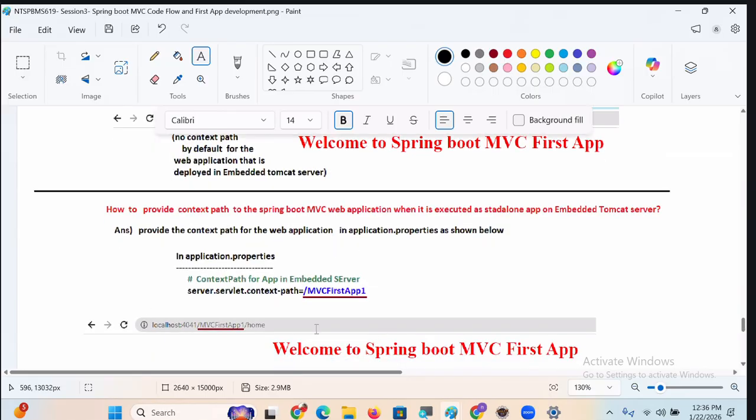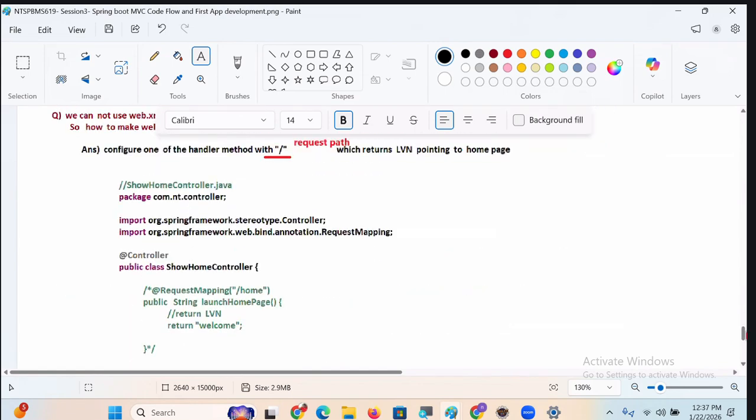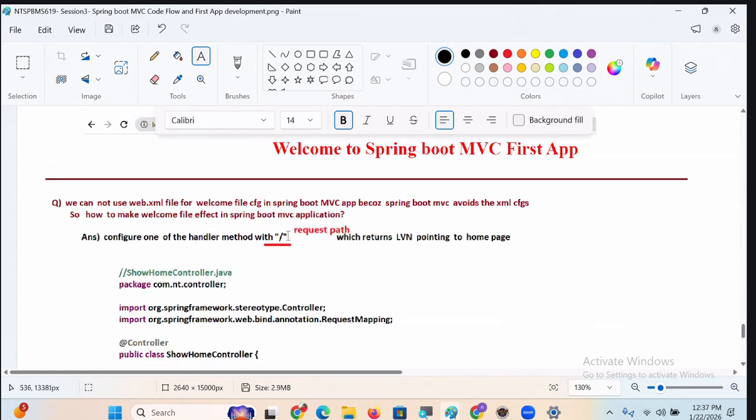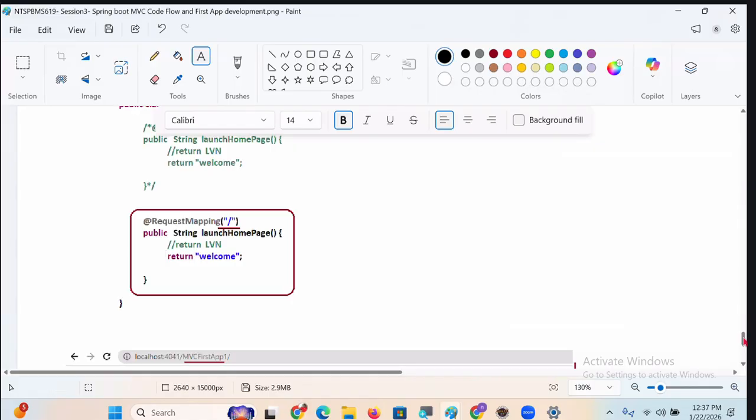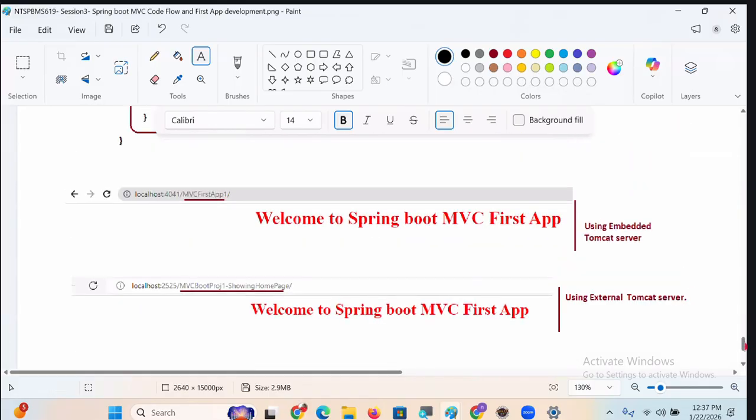How to provide the context path: MVC first app1. Okay. How can we make the home page come automatically without typing the request path? We have to use slash. The same thing is mentioned over there.